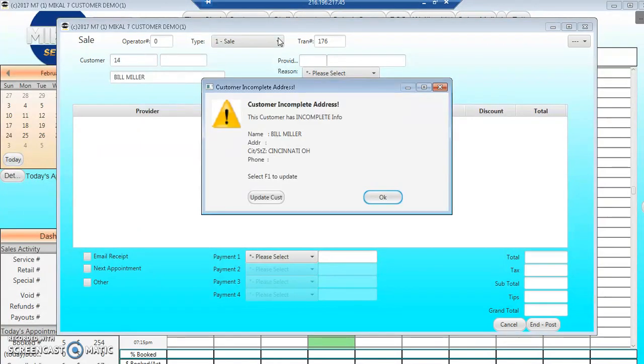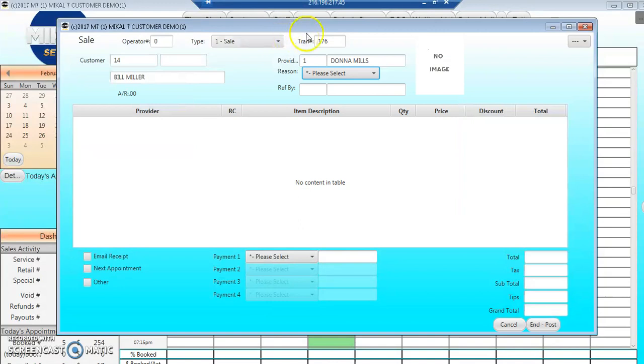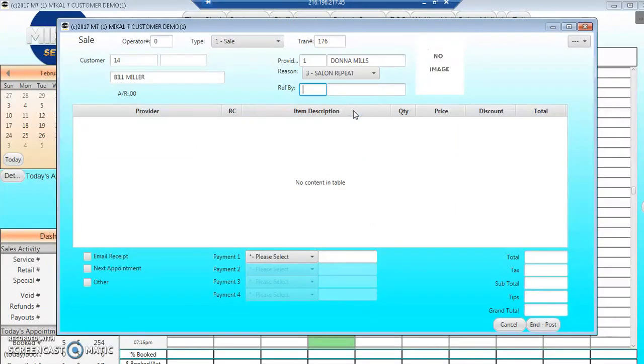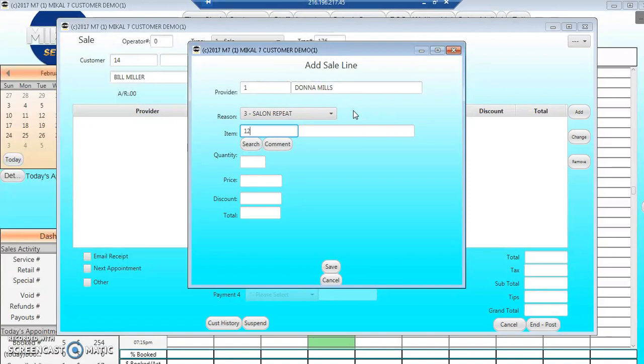Gives us a warning here. We've got to get Bill Miller's complete address information. We don't even have a street address on him, so need to step up to the plate on that. Then the reason why he came in for the product. And then you put in the product itself. Scan it in with your barcode gun or put in the item number, the quantity that he's buying.